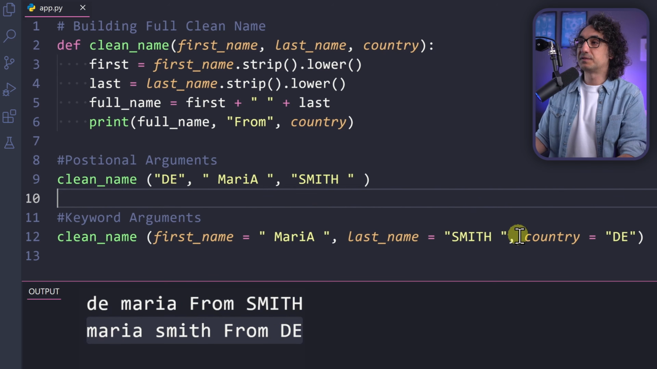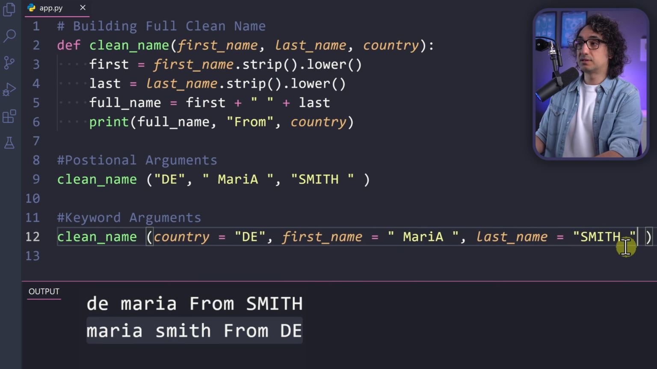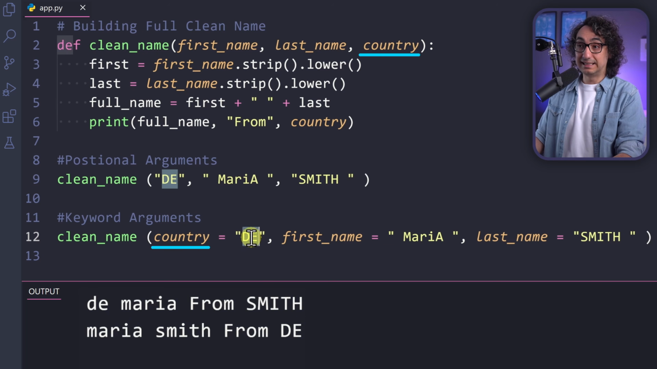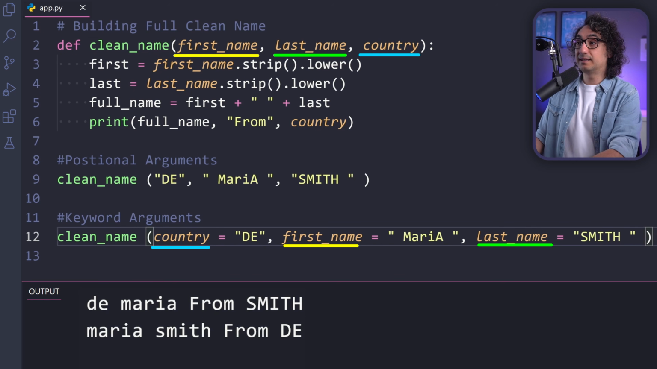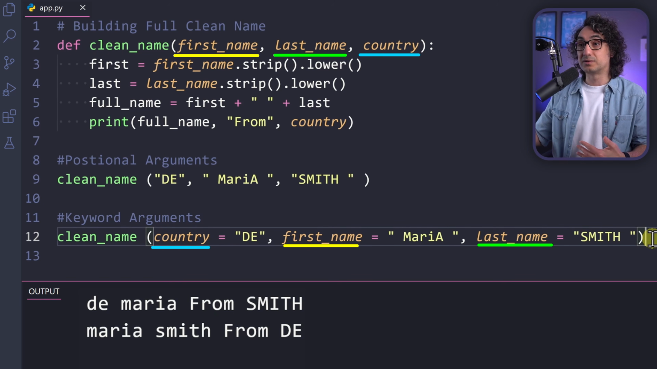Now, of course, the interesting part: if you make mistakes and you put the country at the start, and then you execute, everything is going to be fine. Because now Python knows which value belongs to which parameter, even if the order makes no sense. It knows, okay, DE for the parameter country, and it's going to assign it to the country. So if you messed up the order, it's going to be fine. And this is a very big advantage of the keyword arguments. As you can see, this is another way to pass the values to the function.